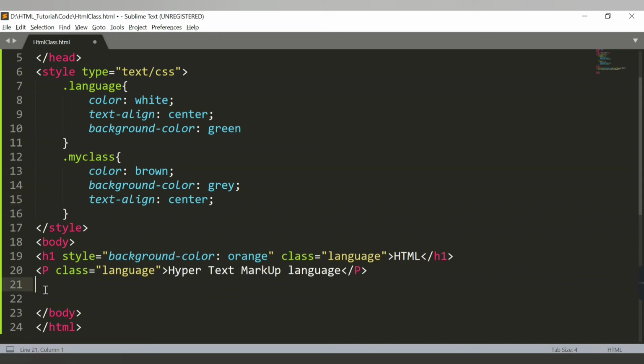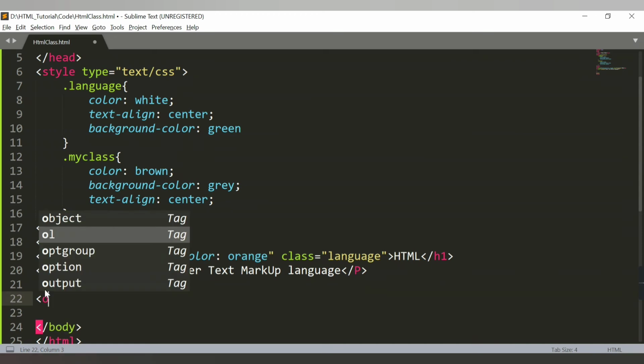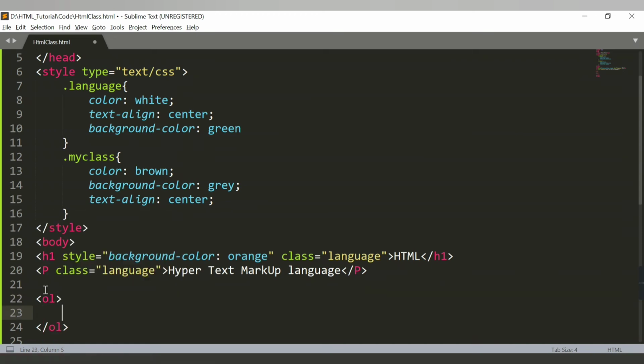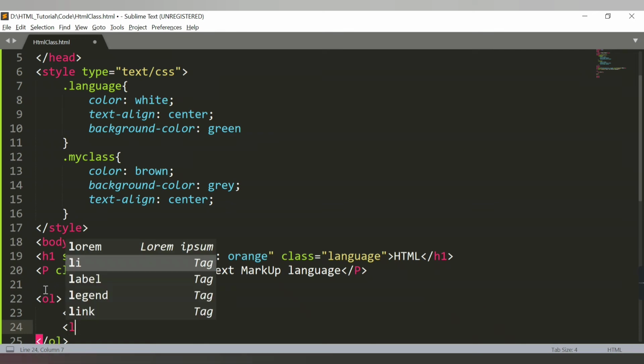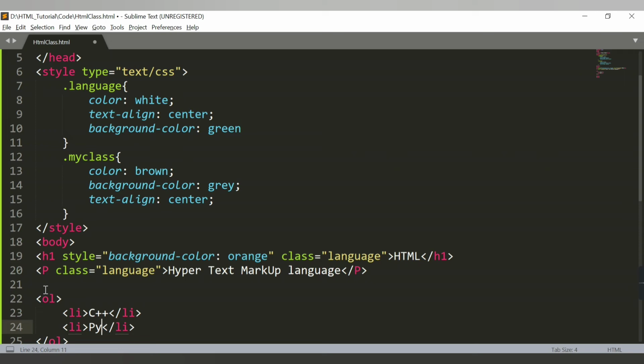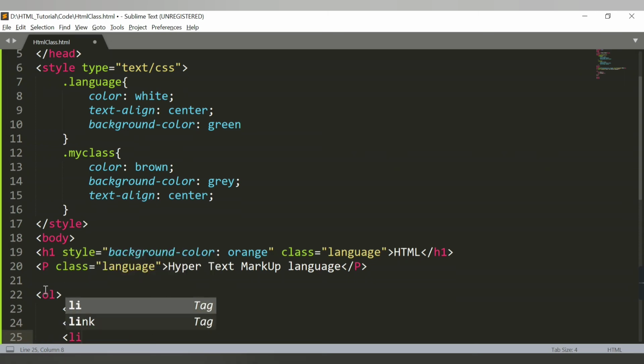So let's take another example of a tag. Let's say we have one ordered list. An ordered list is defined by the OL tag. So this is our ordered list, and inside the list we need to provide the data items. The li tag is used for that. So li, let's say C++, let's provide another data item, let's say Python, and one more, let's say Java. So let's run this code on browser.